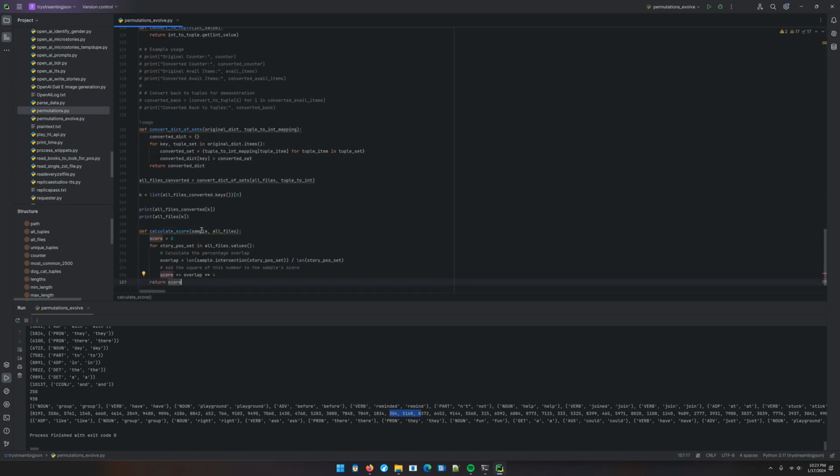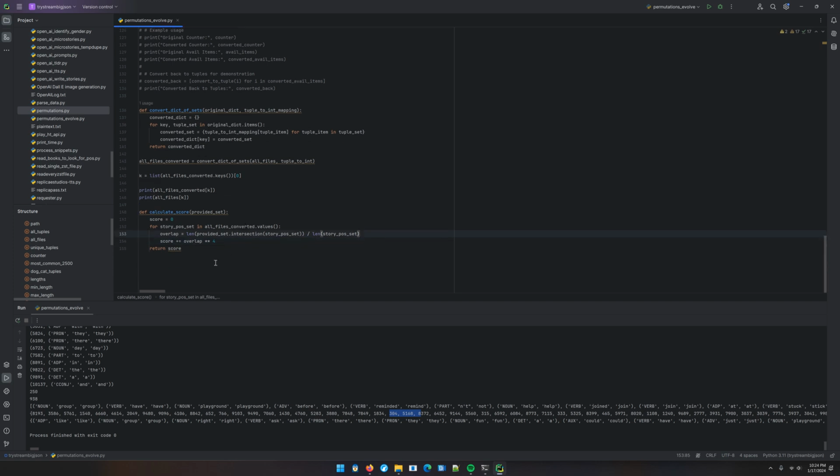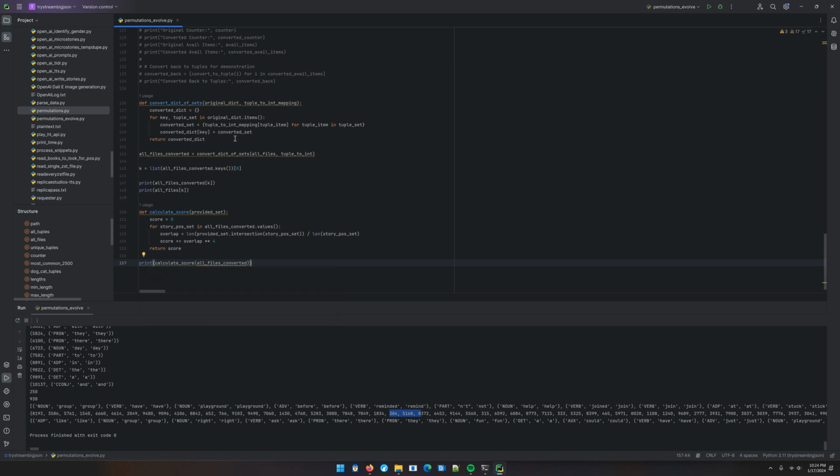So calculate score is going to be provided set and then all files converted. All files converted, right? Sample dot intersection with story position set. Intersection story position set converted values. This might actually be a lot faster. So print calculate score of not all files converted.